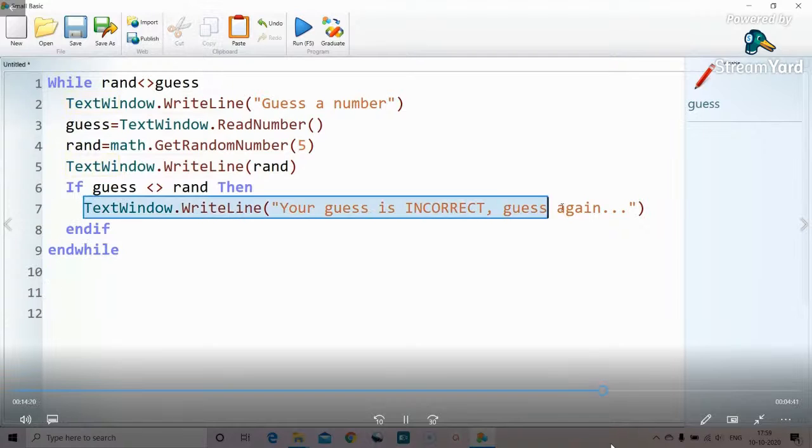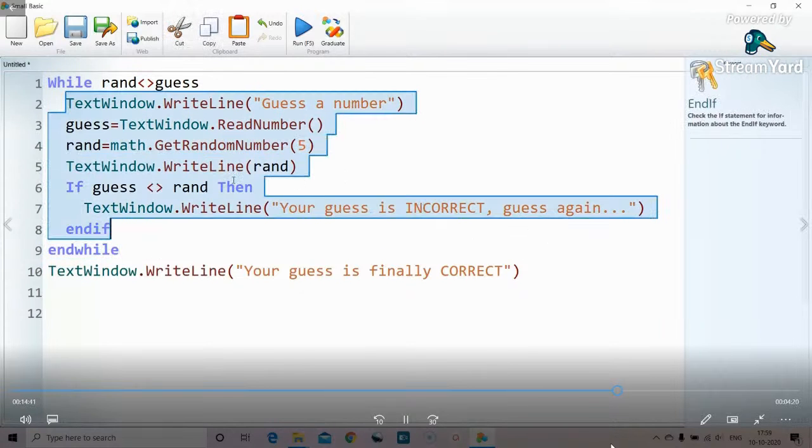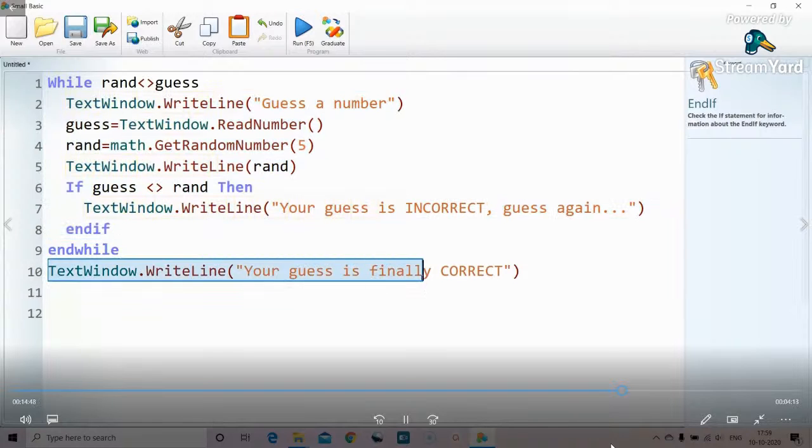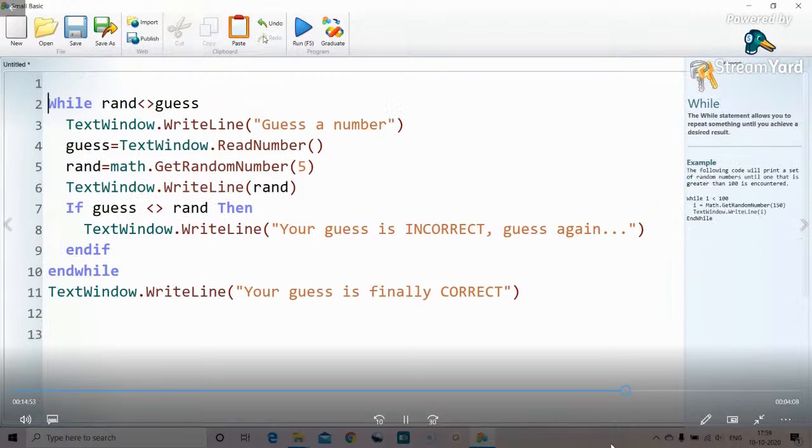So then we have to print here at the end, your guess is finally correct. You understood the code? So the code within this condition will run until guess and random number are not equal. So once it is equal, it will come down and say your guess is finally correct.